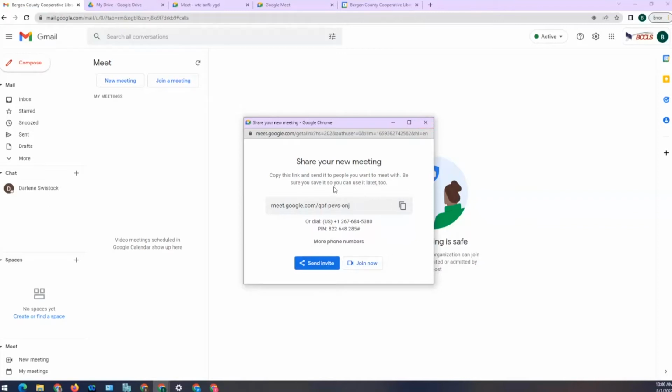Google will always create the meeting link for you automatically, so you don't have to worry about doing any of that. You can copy this from here. You can highlight the whole thing. Sorry, I started to highlight and I stopped. You can highlight the whole thing and copy it, or if you just click this icon right here, it's going to copy that meeting link for you.